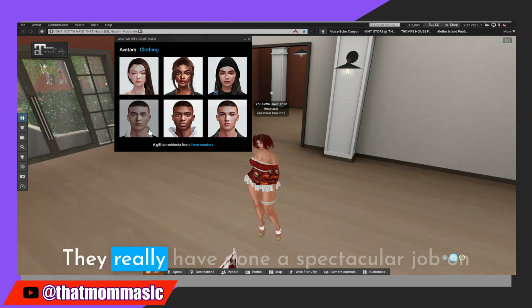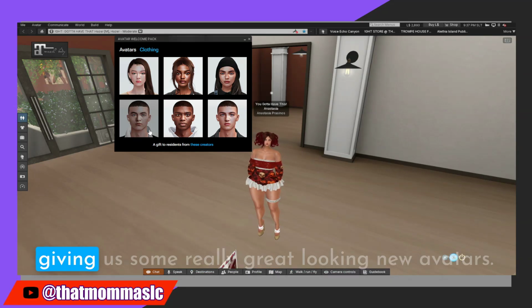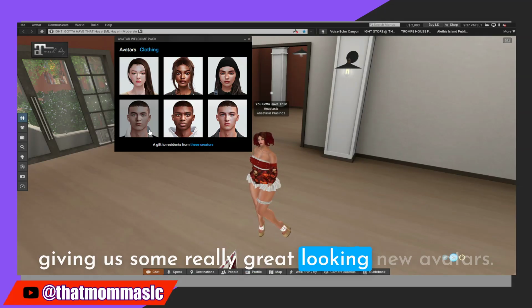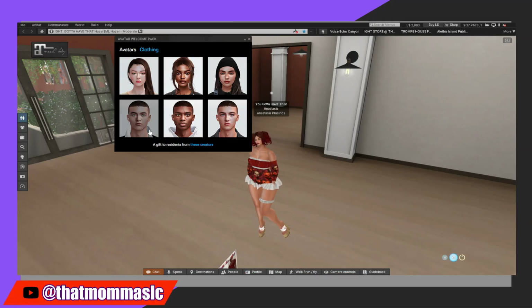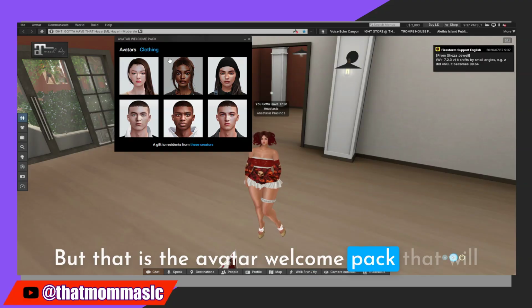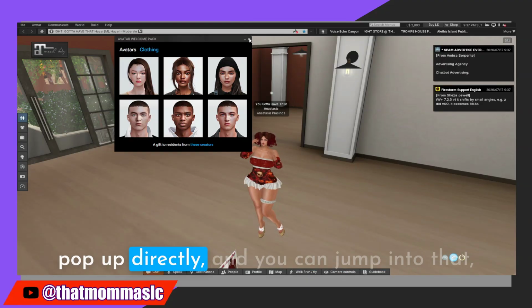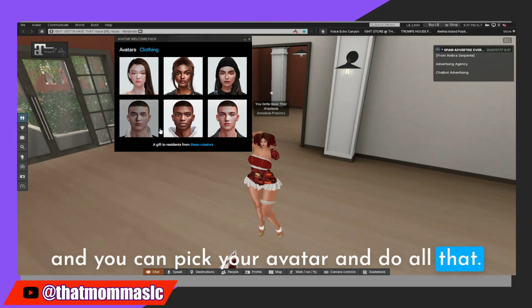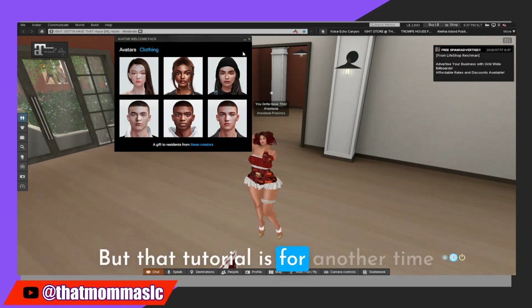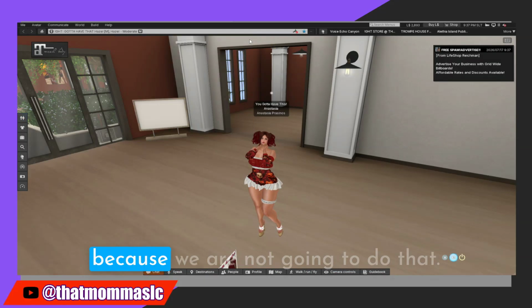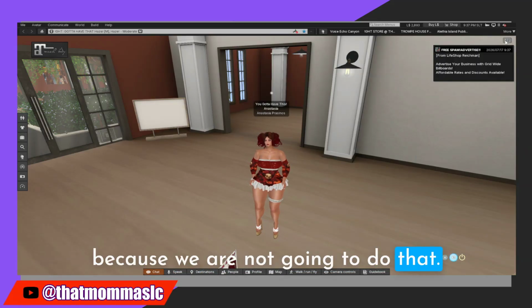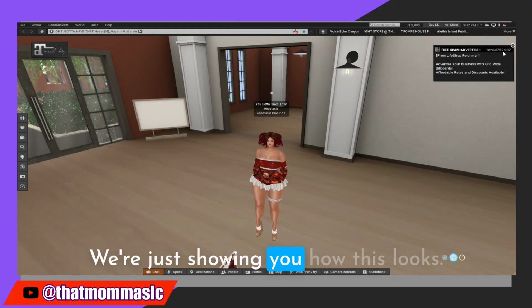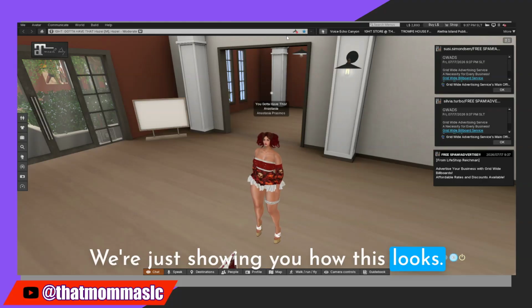They really have done a spectacular job on giving us some really great looking new avatars. But that is the avatar welcome pack that will pop up directly, and you can jump into that and pick your avatar and do all that. But that tutorial is for another time because we are not going to do that. We're just showing you how this looks.